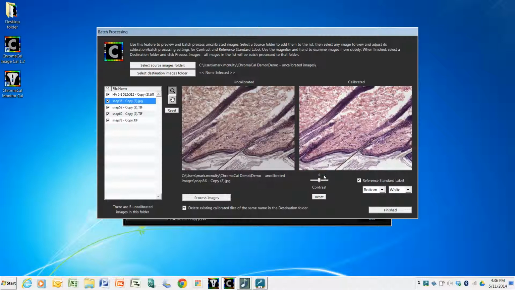You have full ability to modify contrast and reference standard label for each of the images. Anything that you do, for example, to this image will not affect all the other images. So you have free and full flexibility to modify on an image by image basis.